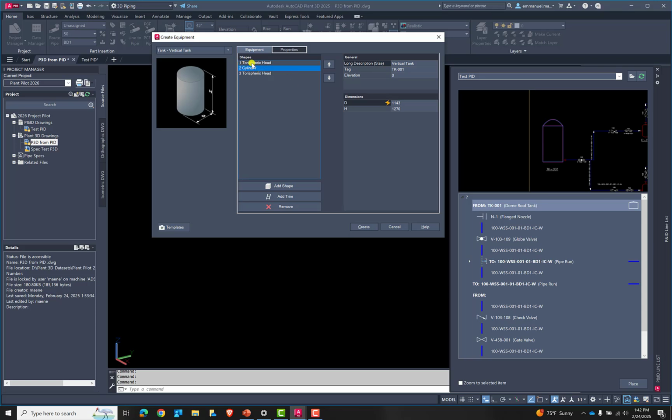Then you can go ahead and add maybe the particular dimensions and all that. So maybe for argument's sake, I'm going to just place a tank here that's just around, say, a meter, and a height of maybe 2.